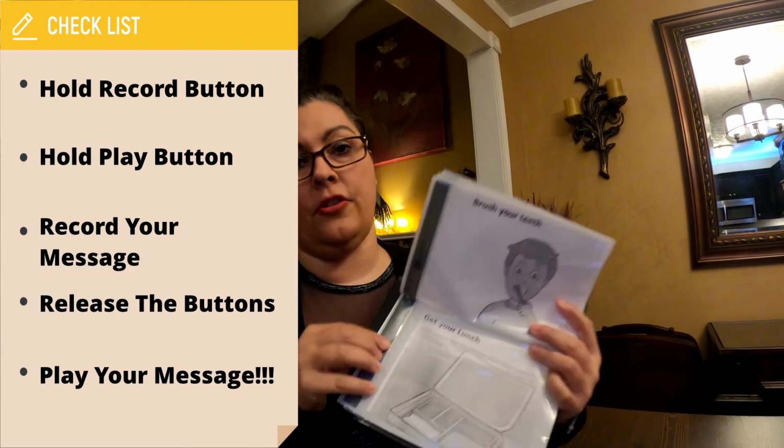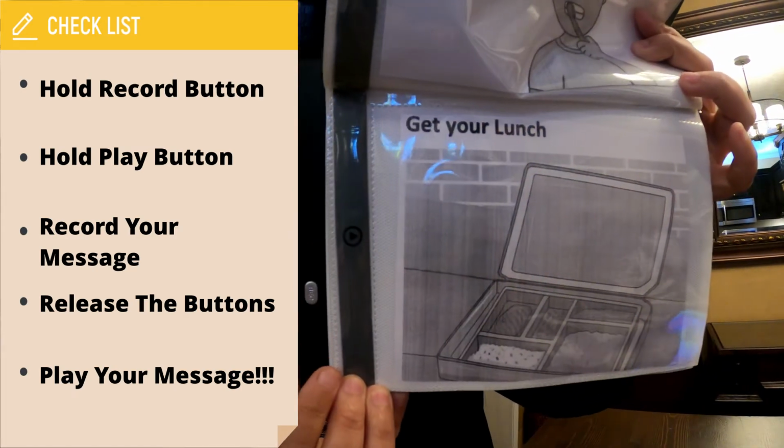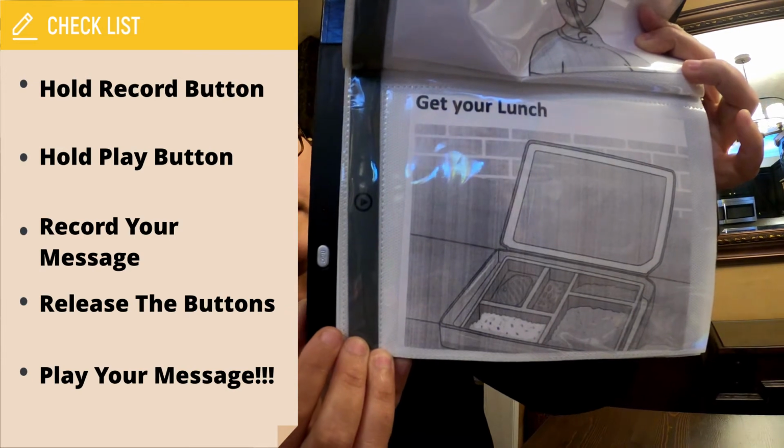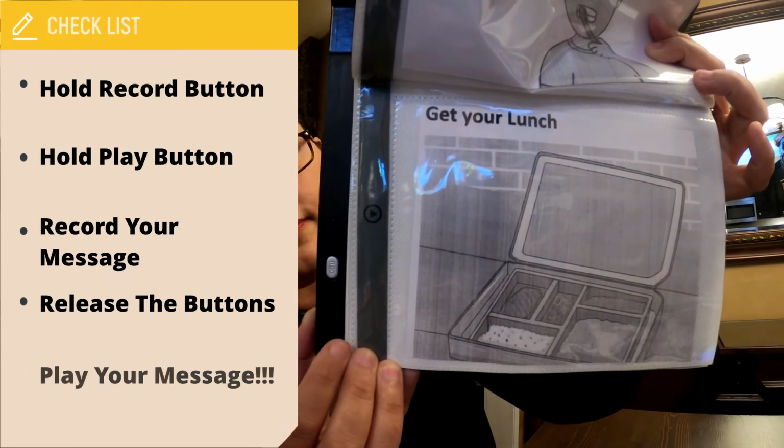Okay, now let's see how that turned out. Get your lunch. Your lunch is located on the bottom shelf in the fridge. Don't forget to get it and put it in your backpack and take it to school.